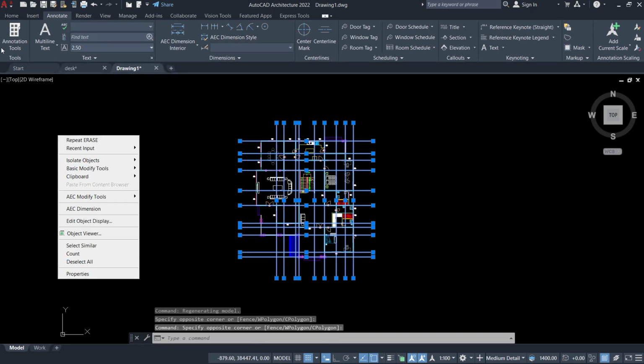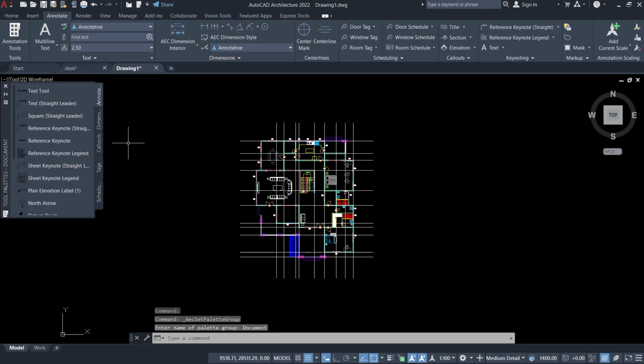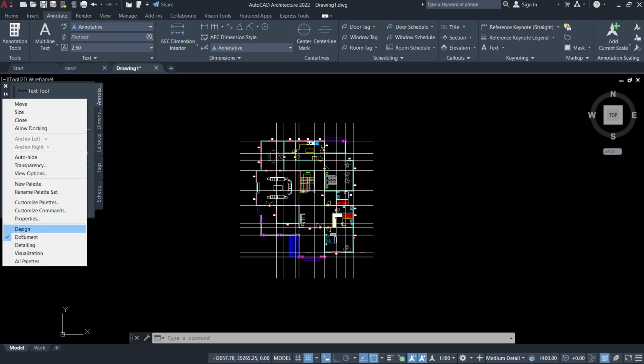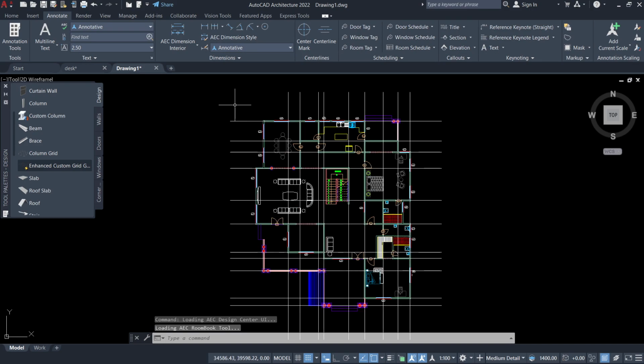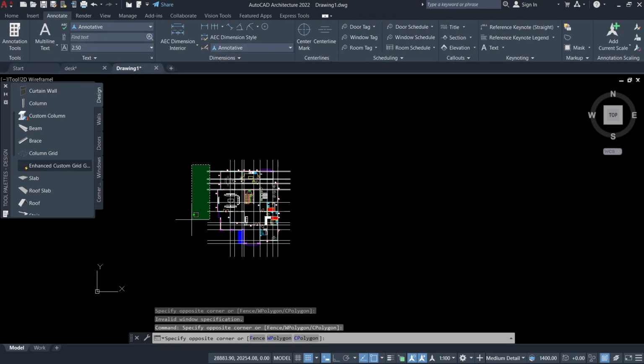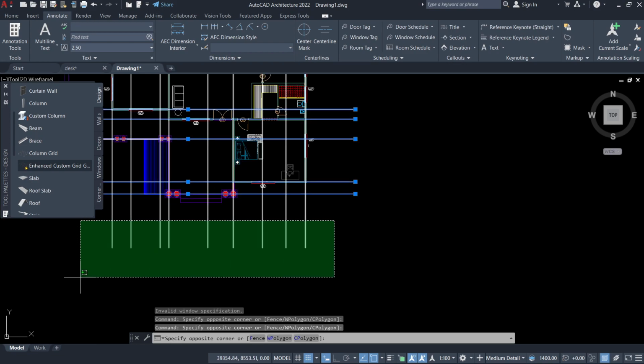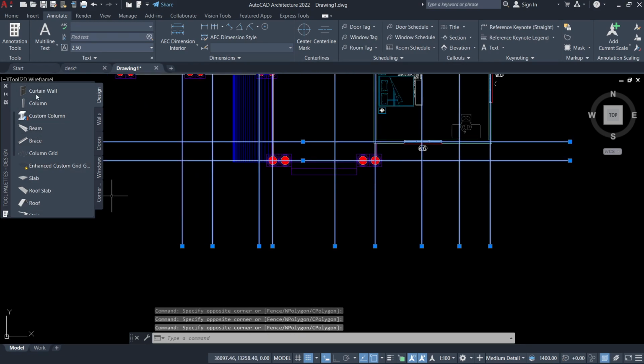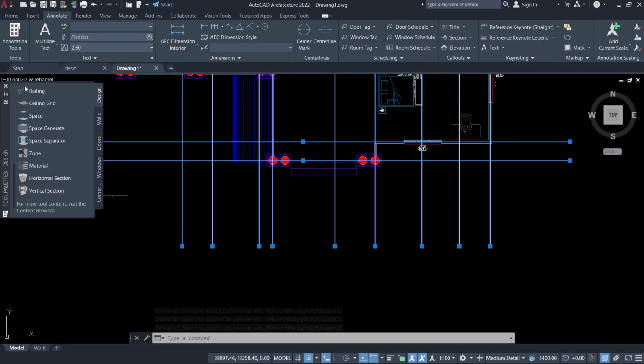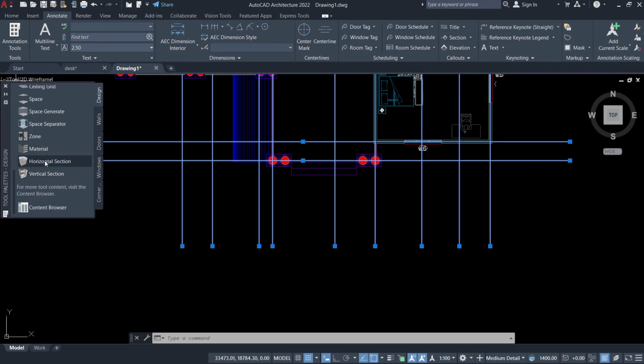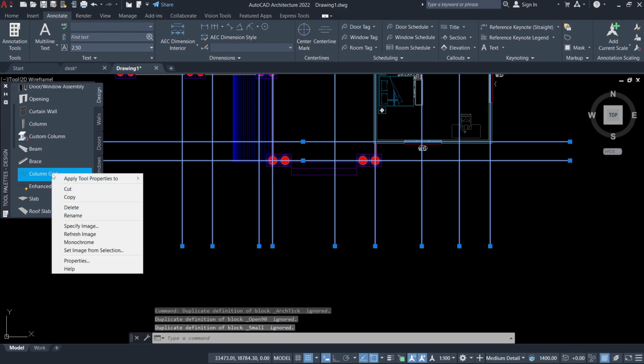So I think we will need our browser, so I have to change it to design. So now we have to select all our lines again. Then we go to our tool palettes, design. You see what's called grids, column grids. You right click, you go to apply properties to column grid.